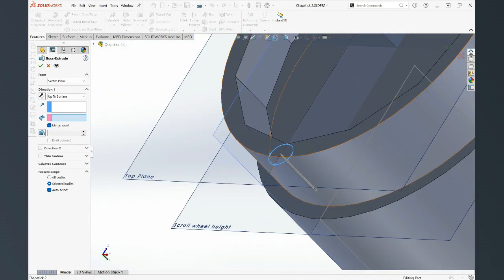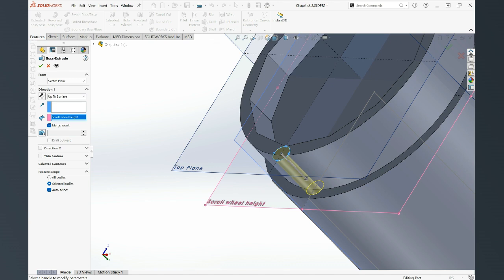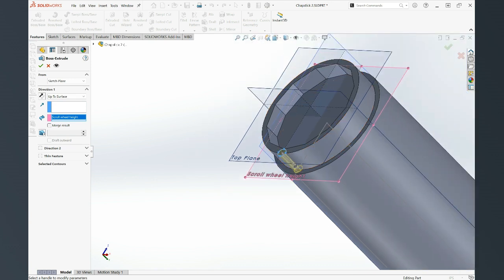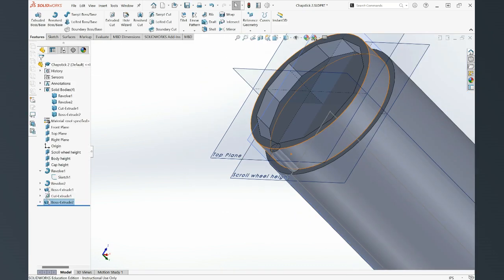I'm going to extrude. So now you might get a better view of what's going on. Yeah, we can extrude up to surface again. We can go to the scroll wheel height. And we do not want to merge result, because if we do that, we won't be able to use this body for a pattern. So I'm unchecking the merge result, but I have a preview of what's happening. It's going to be the same height as the rest of the scroll wheel.